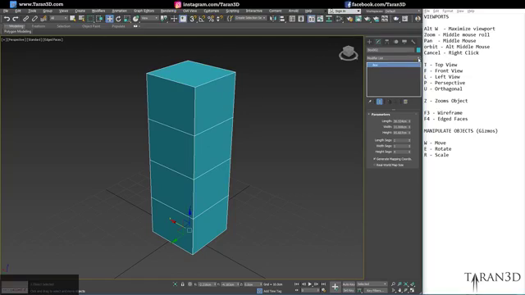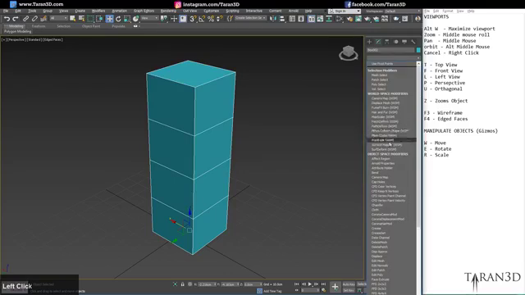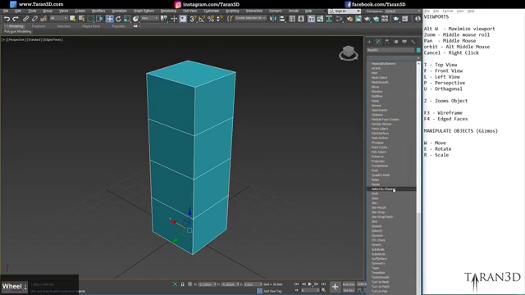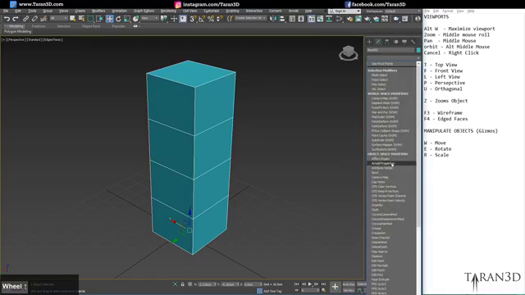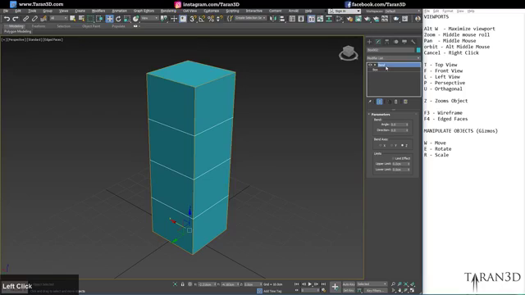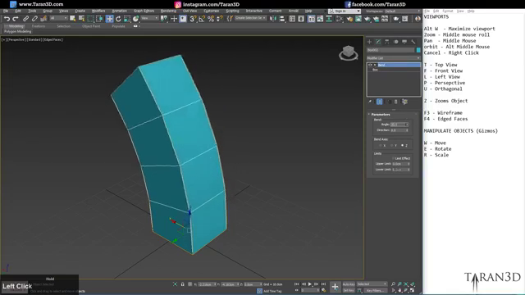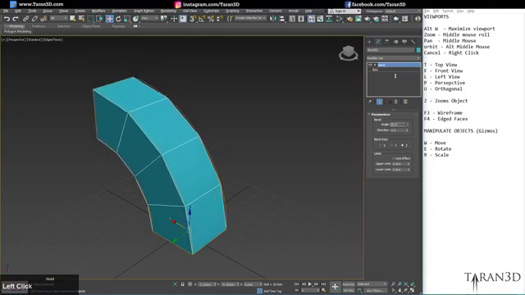When we have this modifier list down here, we have a massive list of modifiers that we can use. All of these have different functions. I'll show you the first one that we learned to use, which is the bend. If I come down here and click on bend, it adds the bend on top of the box. If I click on this box now and change the angle of it, you'll find that it's starting to bend the object.